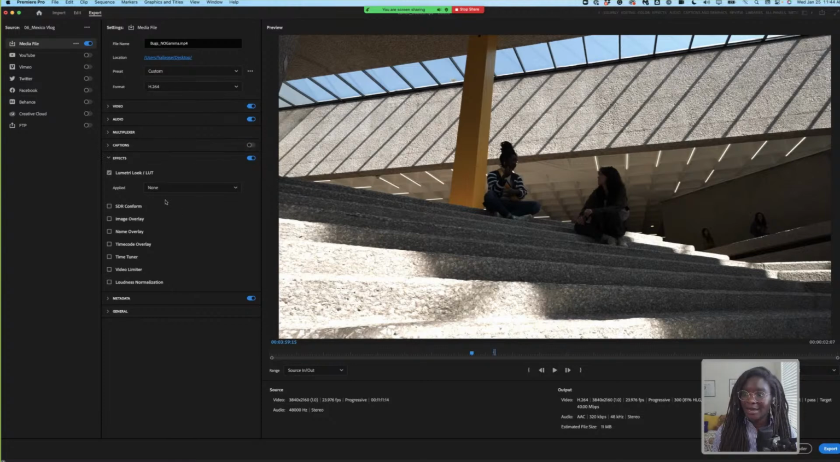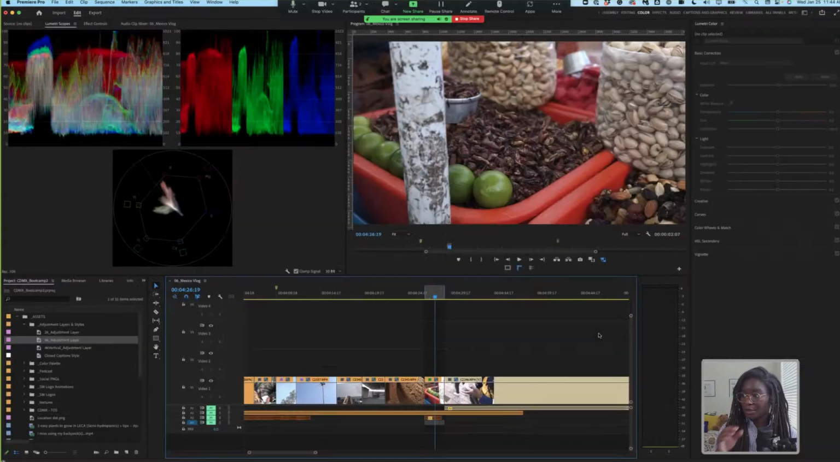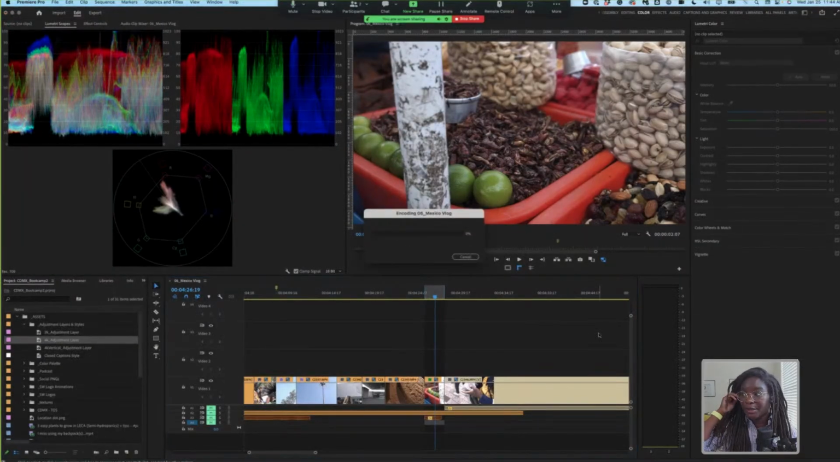Cool. And I already have it checked because I have done this before, but you see how everything just got lightened up a little bit. All right, so we're going to call this Bugs No Gamma, so that way we know where we're starting from. And then we're going to just hit export. We're going to export straight from Premiere for this one, just so we can get the point across here.